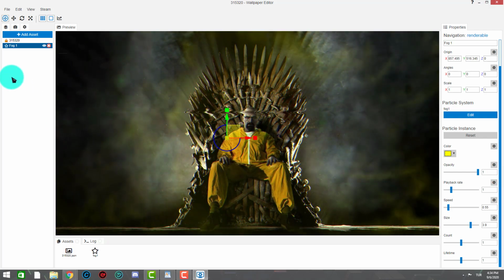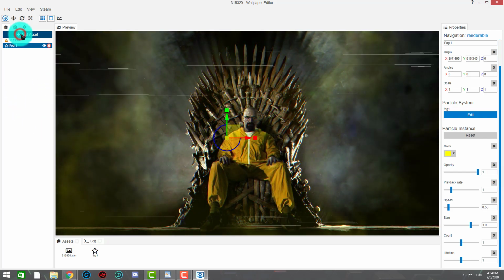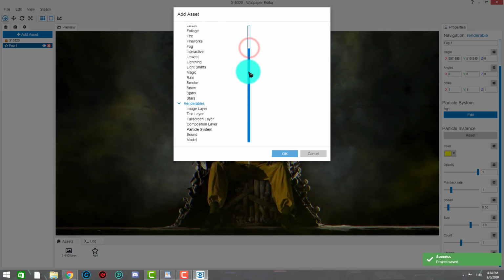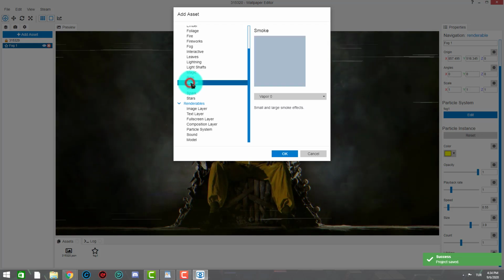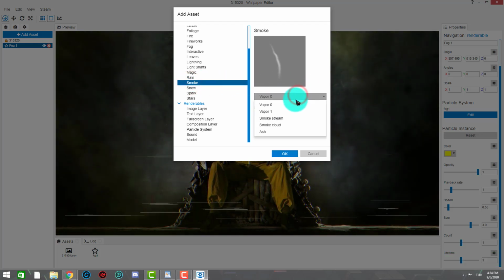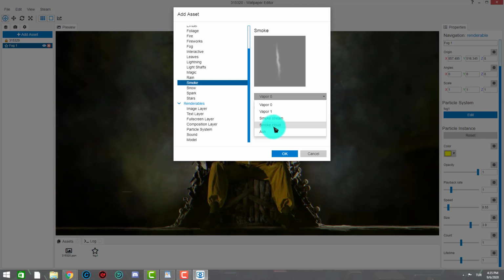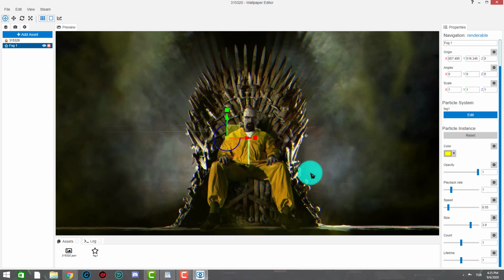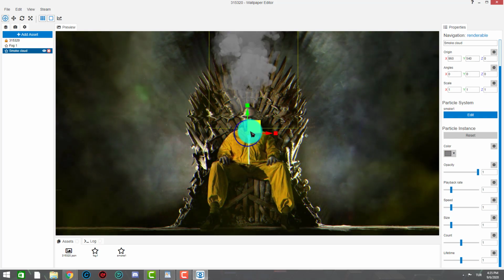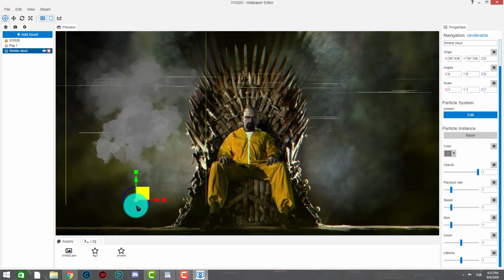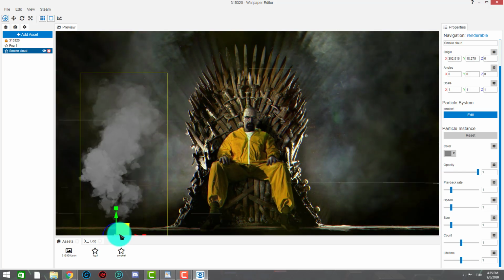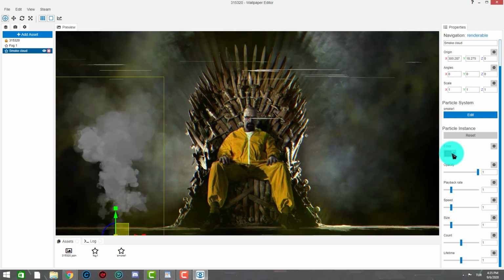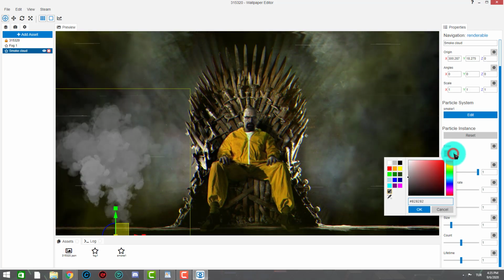I want to add another thing. Add asset. I want to add smoke. Tap here, smoke. I will add smoke cloud. Okay. I want it to be here, and I will change the color of the smoke to yellow.